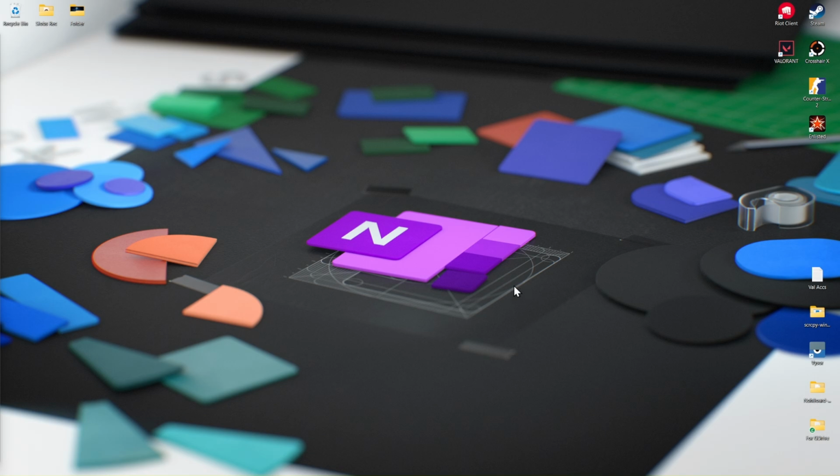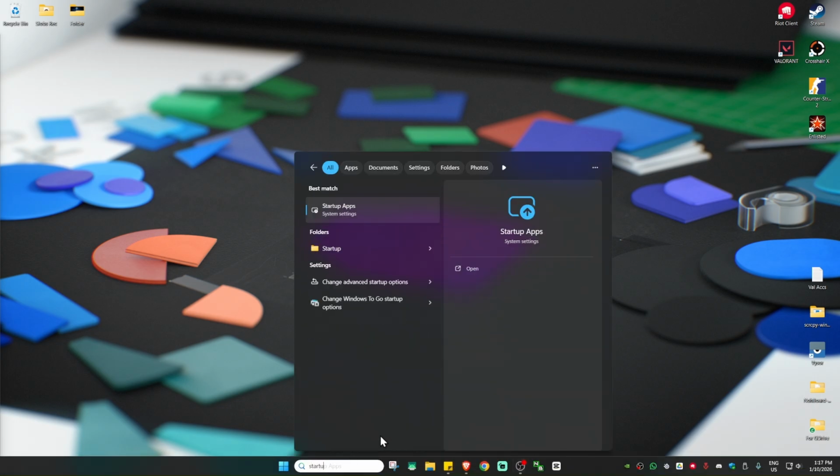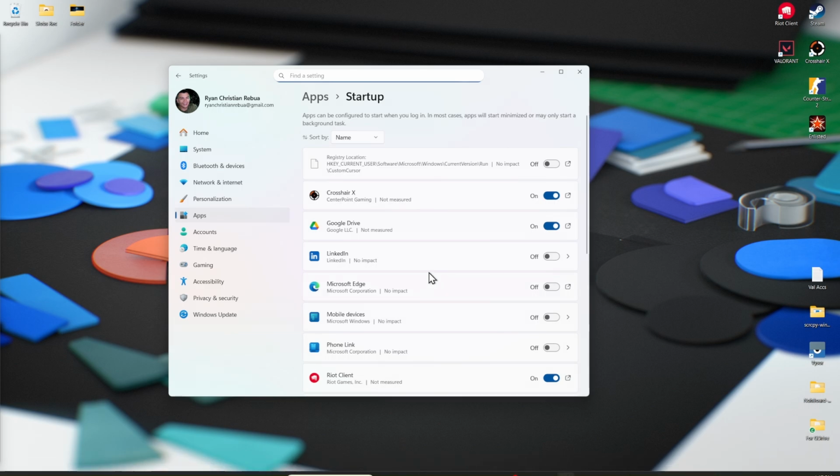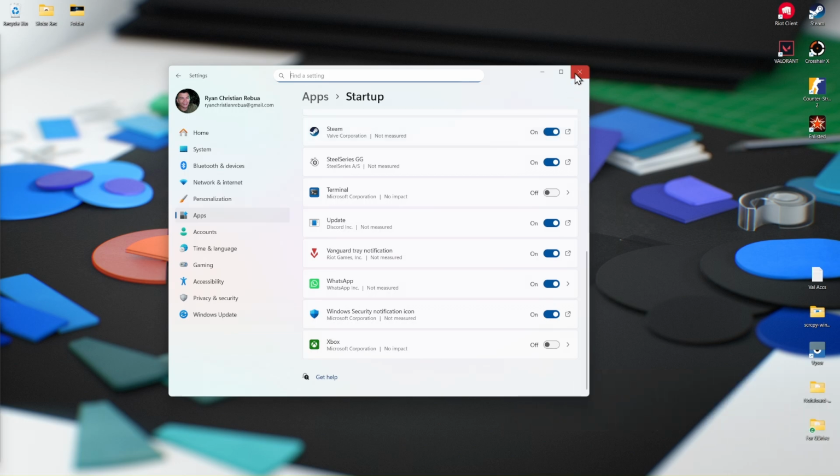Now, if you want to disable it from opening up when you boot up your computer, you can just go over to your start menu, startup apps right here, click on it. I'm going to find Crosshair X, disable it, and also Steam if you want to disable Steam when you open up your computer. That is it.